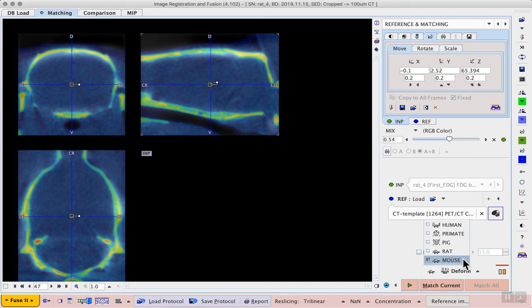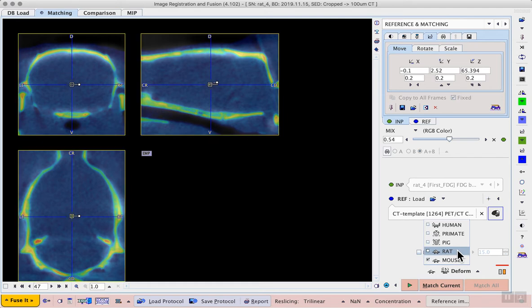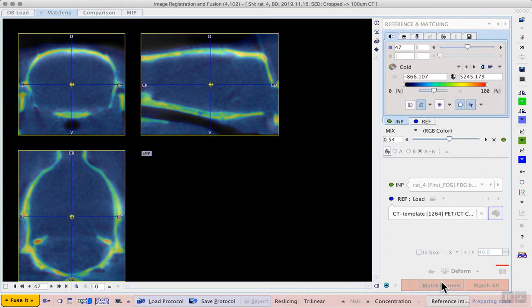Check that the species is correctly identified as rat. Due to the cropping down to the skull only, the volume can fit into the detection parameters for mouse. So we switch to rat. We still have deformable matching set, and then we can proceed with the deformable matching using the Match Current Workflow button.